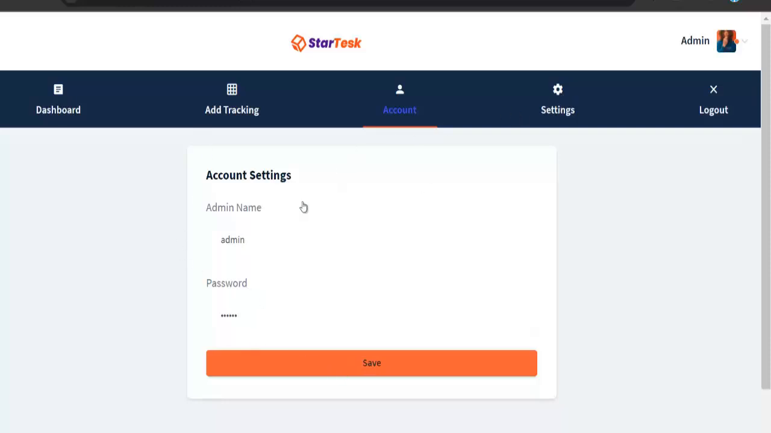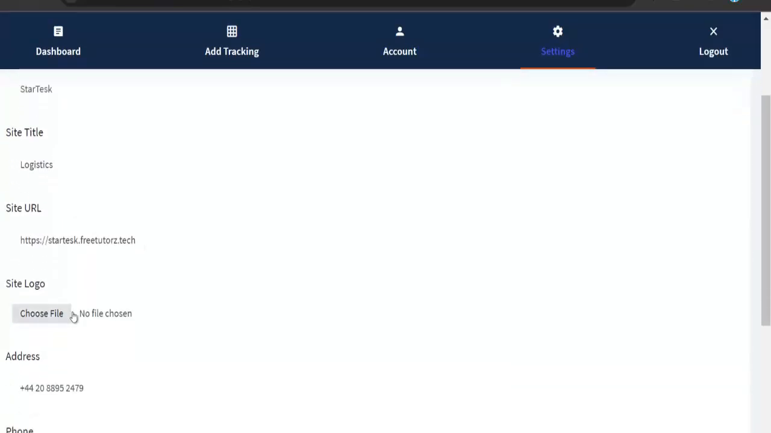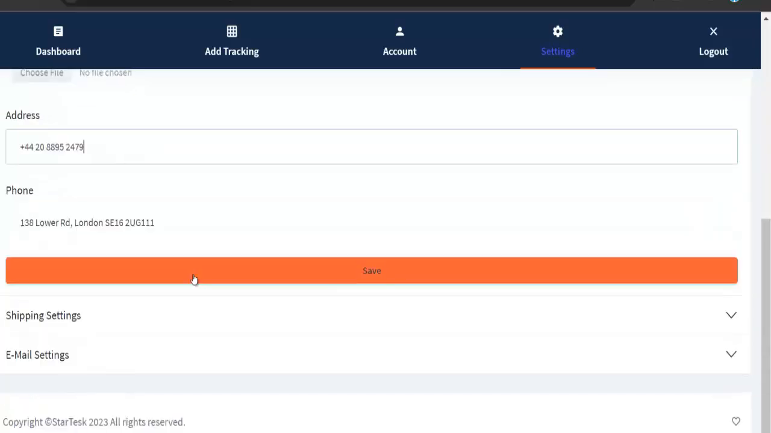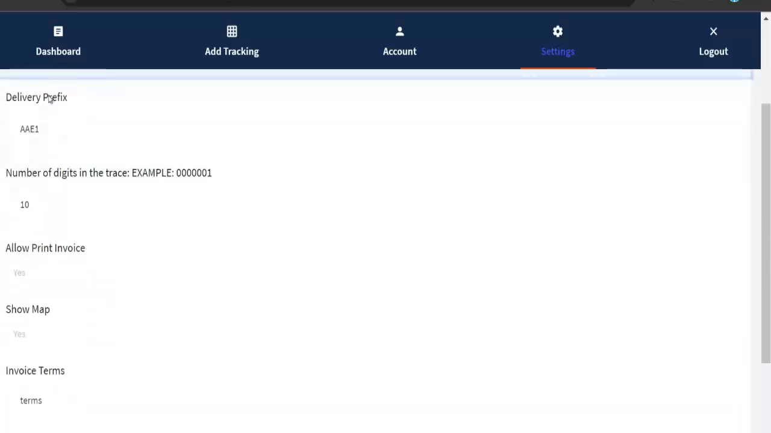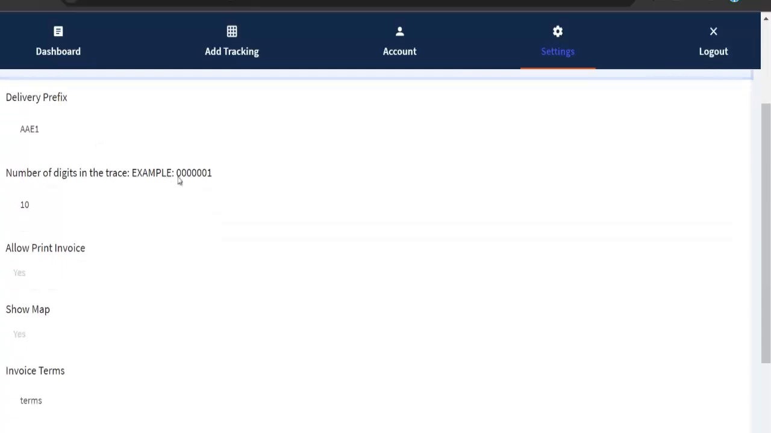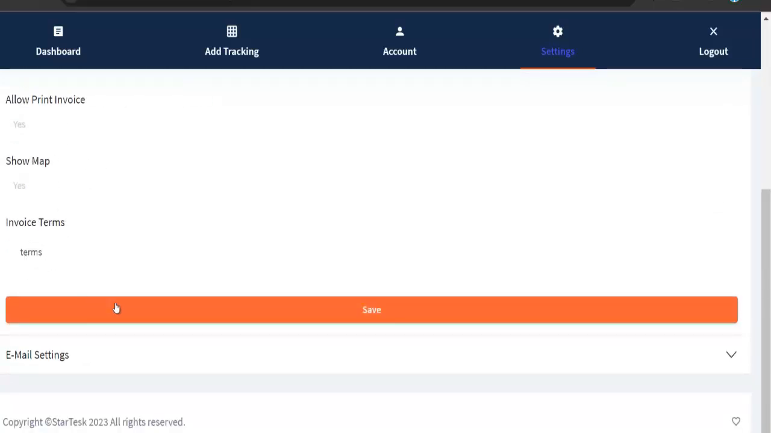Okay, you can also go to settings. Now when you go to settings, you can set up the name, the URL and the logo of your site also. Okay, now you can change your address, change your phone number. Okay, so now you have your shipping settings. What do you want your delivery prefix to be? That's the few letters that come before the track ID. Then how many digits do you want your tracking ID to carry? Then should it print invoice? Yes. Should it show the map? Yes. Then you have your terms and conditions also.